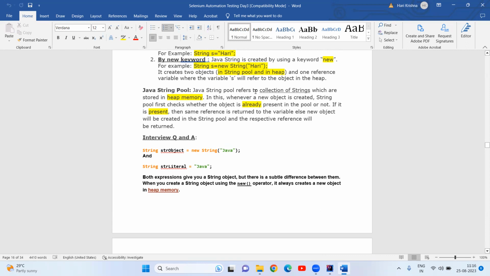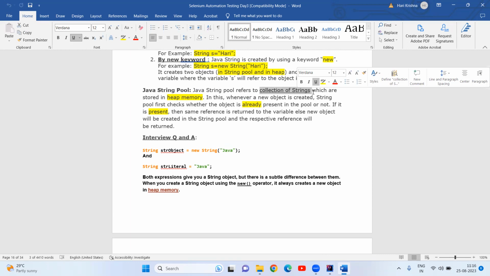The Java string pool refers to a collection of strings. A pool is nothing but a collection of something. String pool means a collection of strings. Whichever we are storing, String S equals something, String SS equals new String, those are stored in some location, and we can call them whenever we want. They are stored in heap memory. Because a lot of strings are stored as a collection, you can call it a pool, which is stored in some location. We can call it the heap.